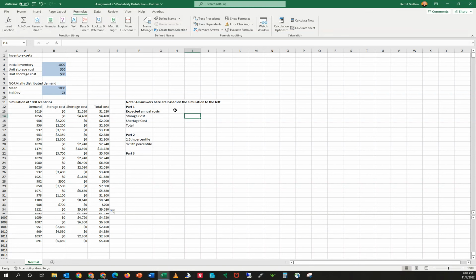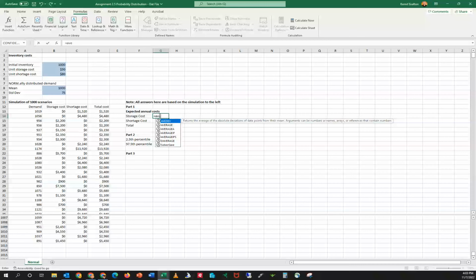Okay, so now each time we click on F9, you can see the information is changing. That's our simulation. So now we're wanting to look at the next part of the assignment. It says find the expected annual cost associated with potential shortages or surpluses of this product. Here we have a shortage cost and a storage cost. So we're in column G, and we're going to enter a formula here to give us that. We want the average storage cost for all the simulations, so it's equal average.